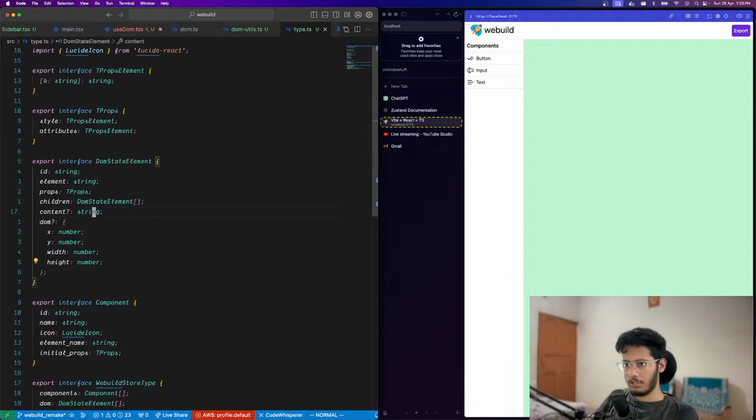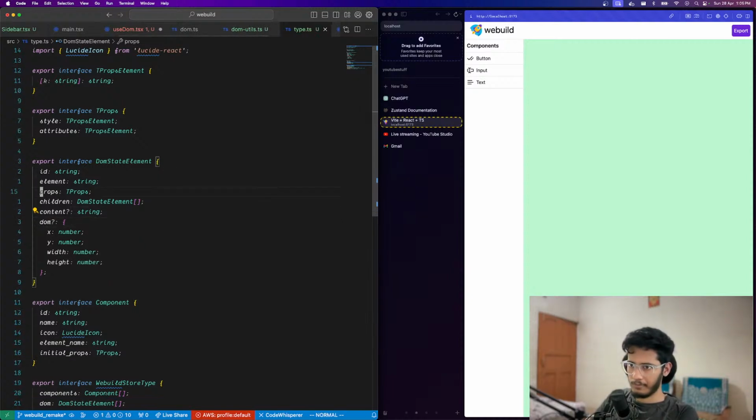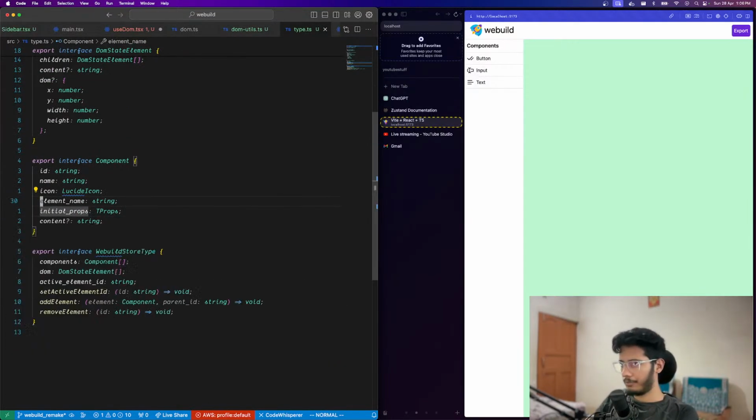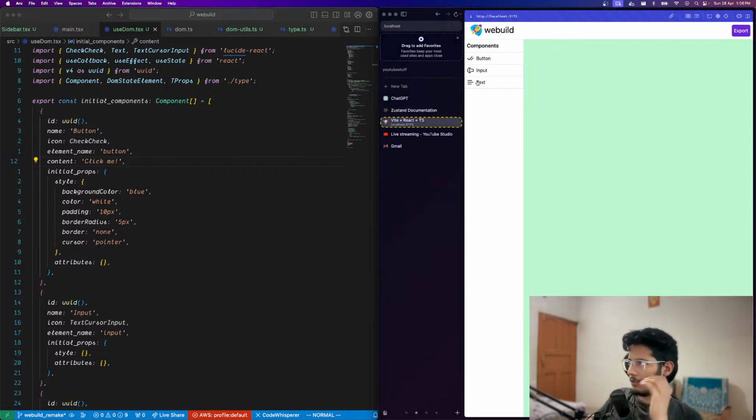So we can say initial content. Not over here, by the way. So where's the content like this? We can pass it in the, so we can say content is like click me, something like that. So this should now add buttons which say click me. I don't know. This is not even a button. I don't know what this is.